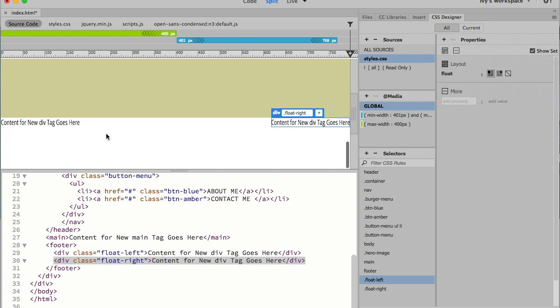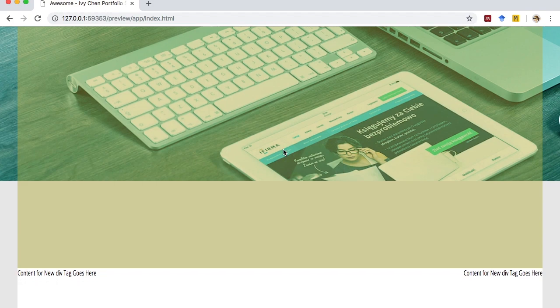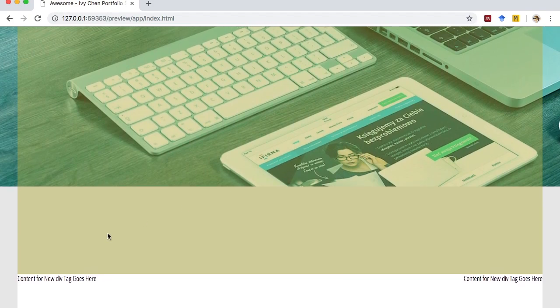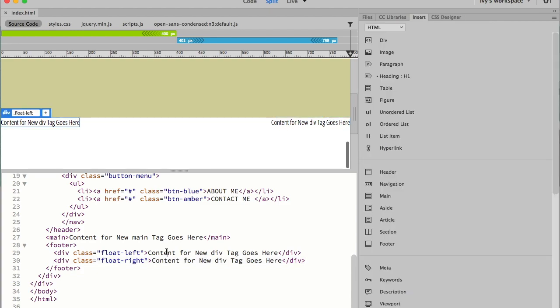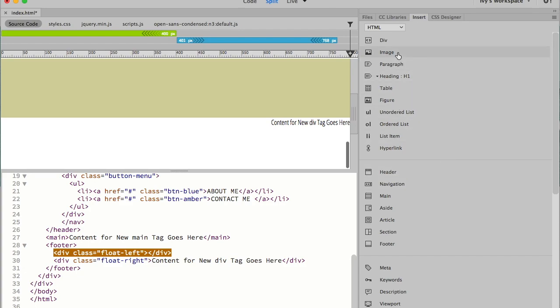Now let's save the work and preview. So this is the preview version. Okay, the first div is on the left, the second div is on the right, and the white background is our footer, just right after the main tag. Back to the Dreamweaver. So in order to insert the social media icon, you have to delete the tag, right? So just delete it on the code view and proceed to insert image.